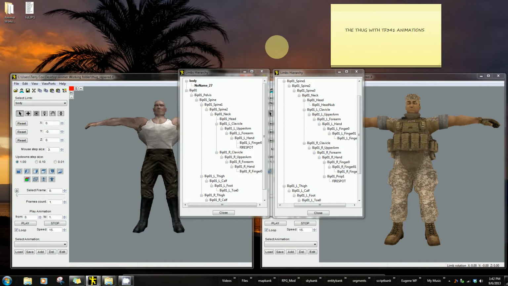Each of these limbs has an effect on certain mesh vertices. If you rotate or move a limb, the corresponding mesh vertices are rotated or moved. In this way, we can create animations of the character. The limbs have parents and children. If you rotate a limb that has children, all the limbs that are the children also are rotated. You will see here the limb hierarchy of the thug and the limb hierarchy of the TF341 character.